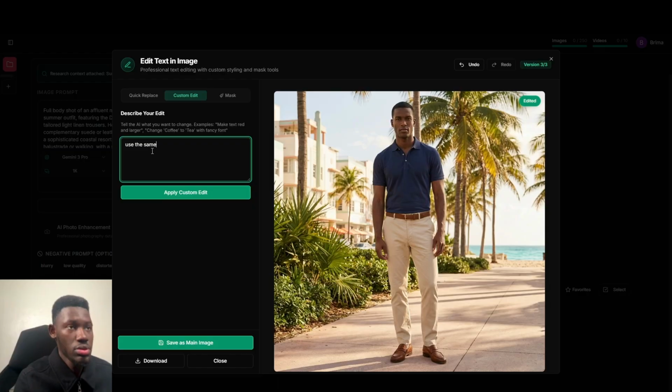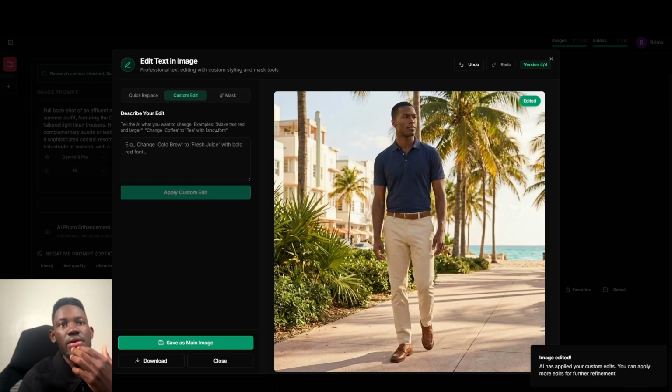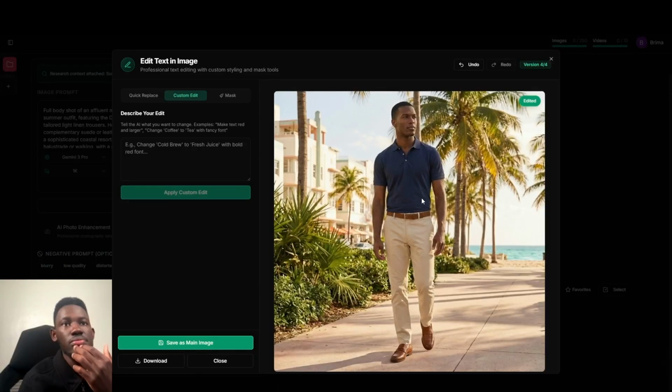Now use the same model, but instead of looking at me, he should be walking by the sidewalk. Let's apply that. And again, this is one of 5 prompts that the AI was able to generate, but it already has context about Del Toro. And so this gives you rich insights that you can use for not only your image generation, but you can also use it when it comes to content, social media, insights, and all that. So I kind of like this one. So he's kind of looking and then walking by the side.